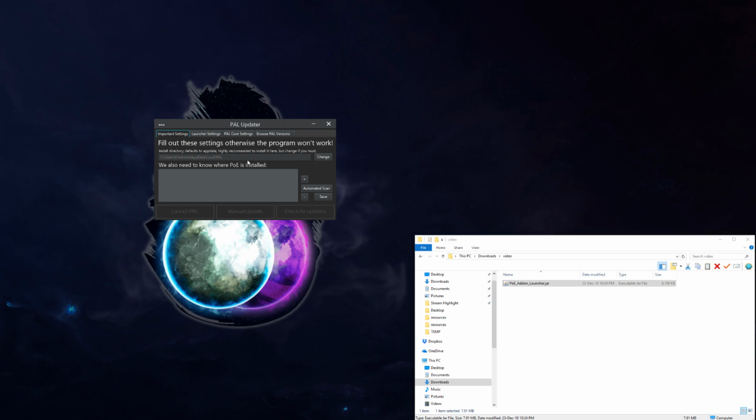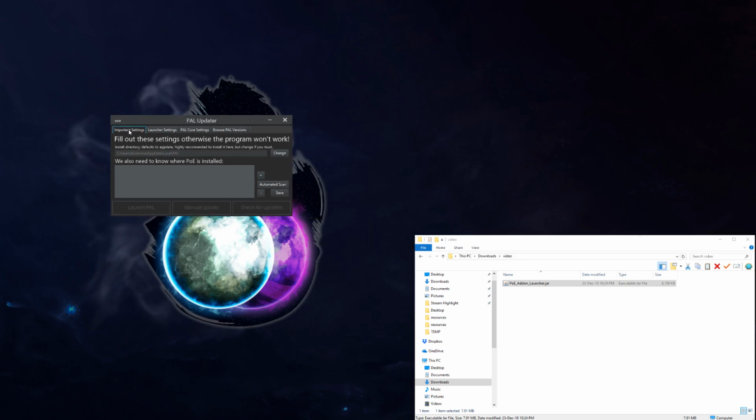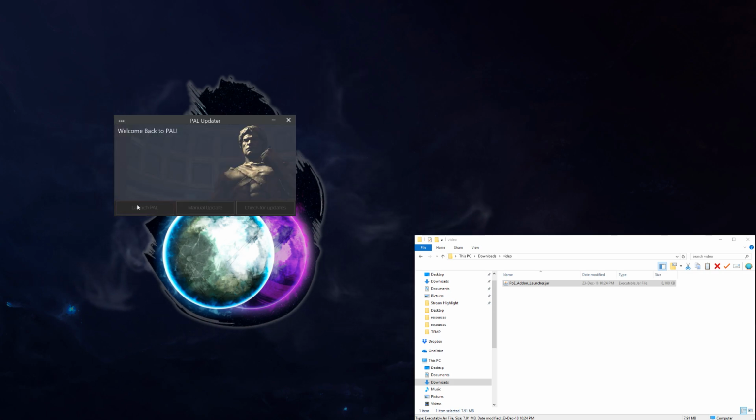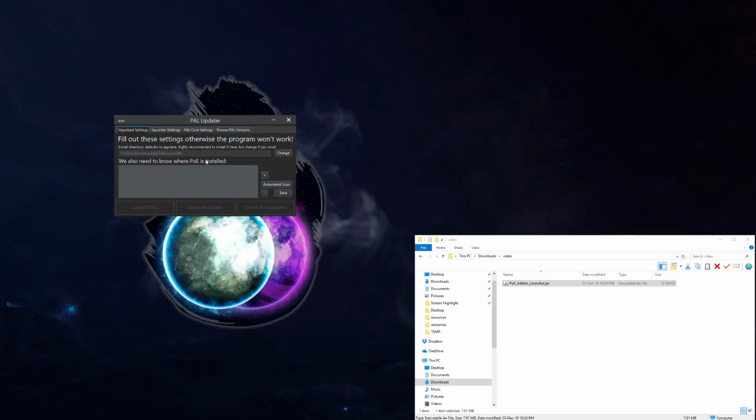Well, here we go. If you have a fresh installation, it will open on the settings page, and it will gray out these options because you have not set anything. Note, if you already have settings, then it will open on this page right here, and you can just click launch PoE or just check for updates and stuff like that.